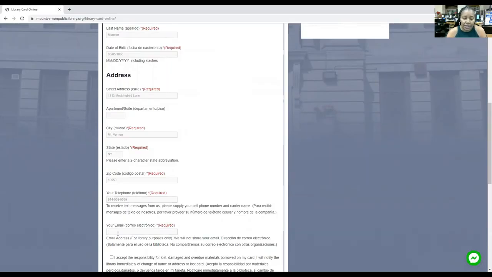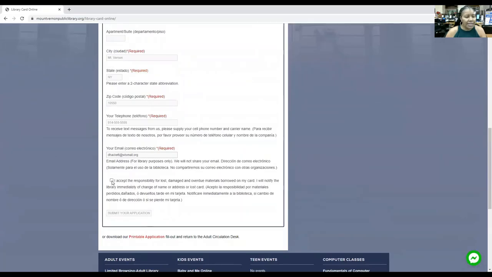Now, if there is an email address, that would be helpful as well. Some people prefer to get their notifications through email rather than by the telephone, and that's fine, whatever you're comfortable with. So I'll put my own email address here at the library for this sample. And then you're going to accept responsibility for having that library card.